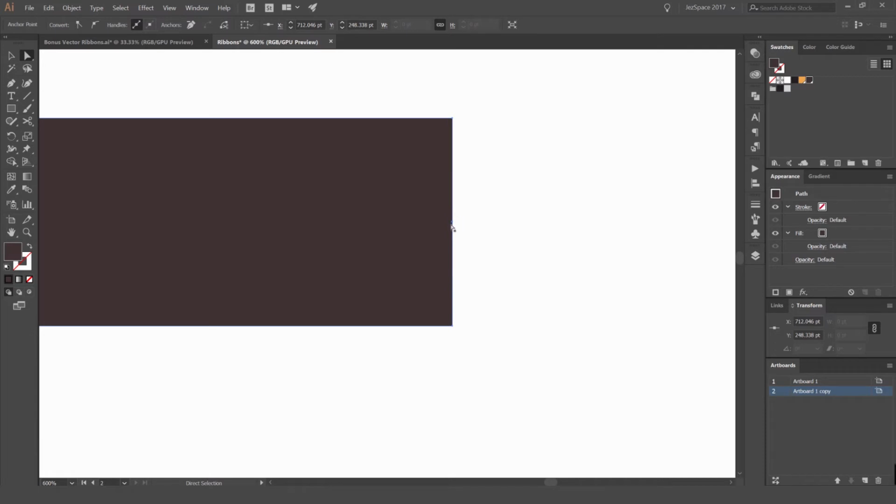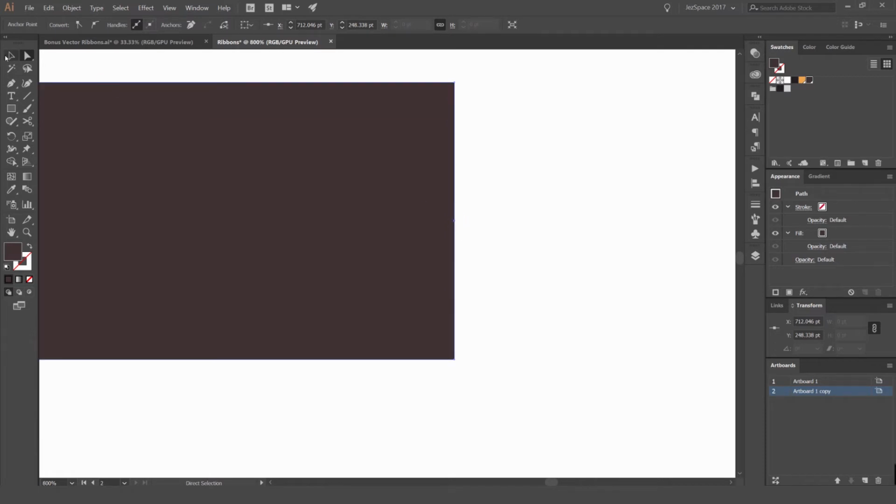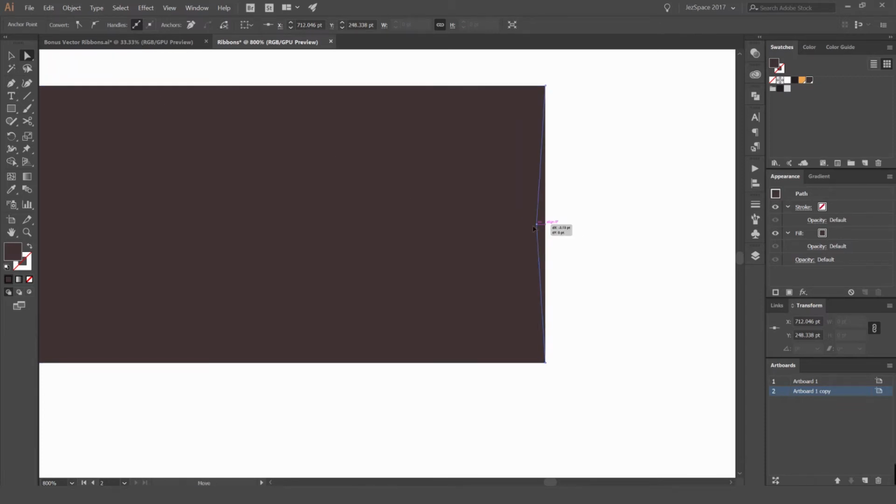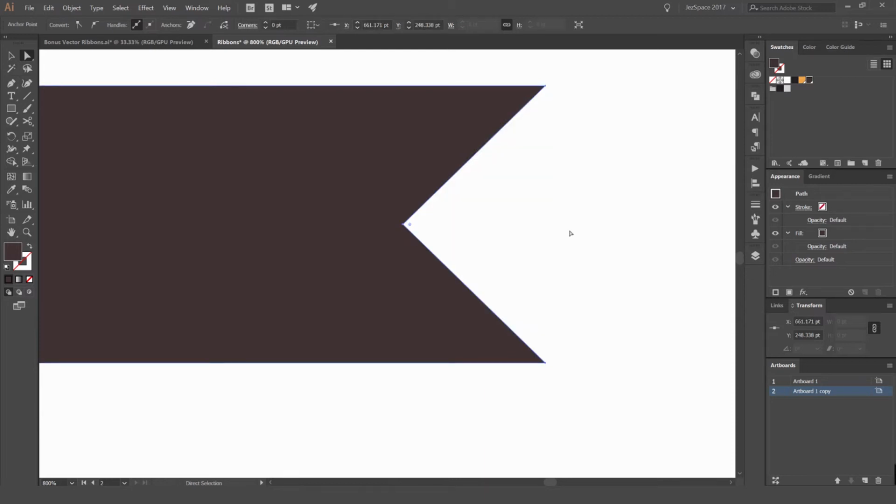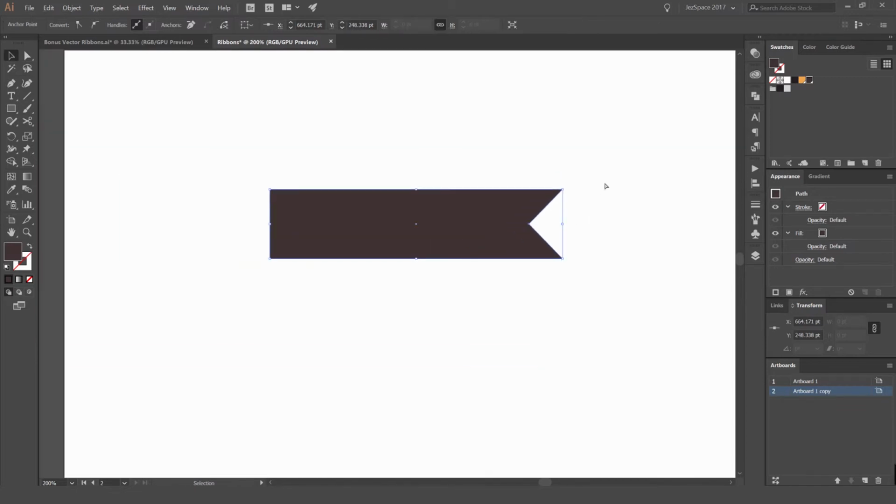So what I can do now is press A for the direct selection tool. It's also located in the top left there. I'm going to select this point, hold Shift and drag it to the left. You can also nudge it a little bit by pressing the left and right arrows, which is super cool. So now you can see we've got this indent into our ribbon here.